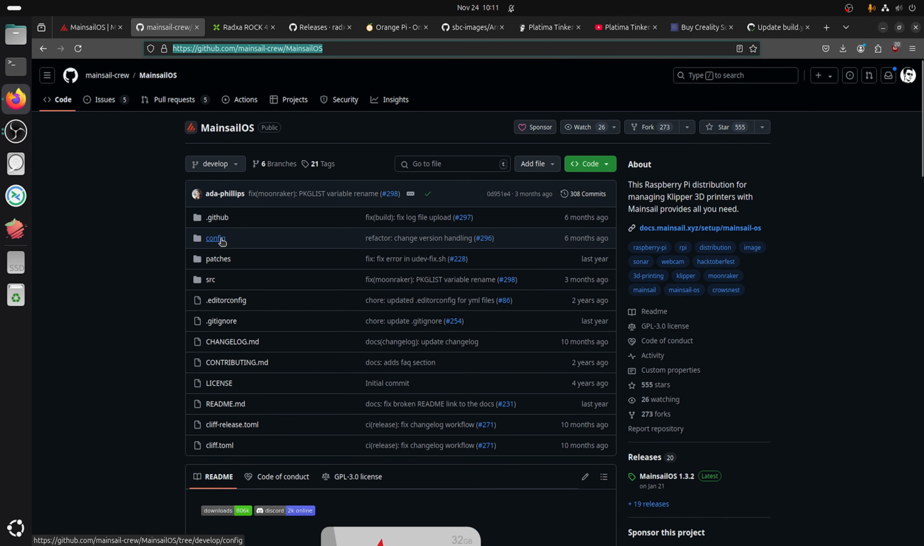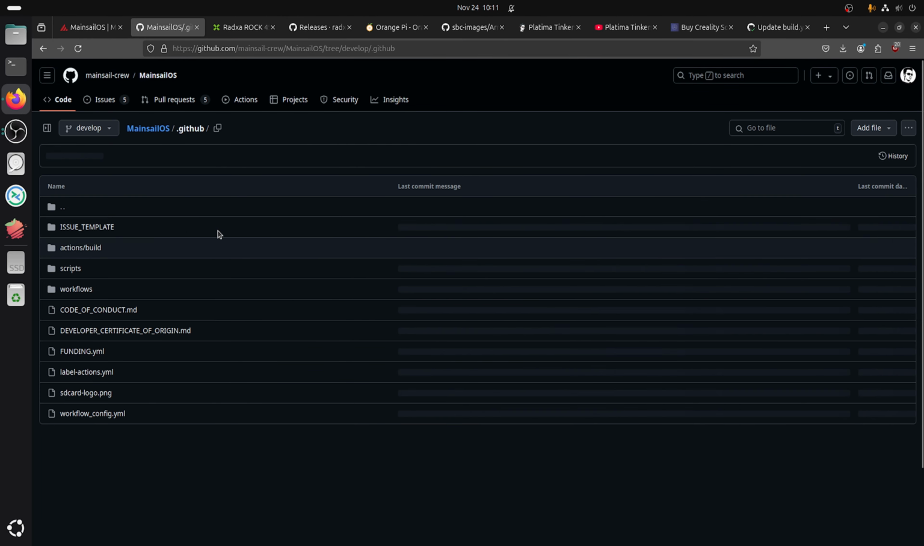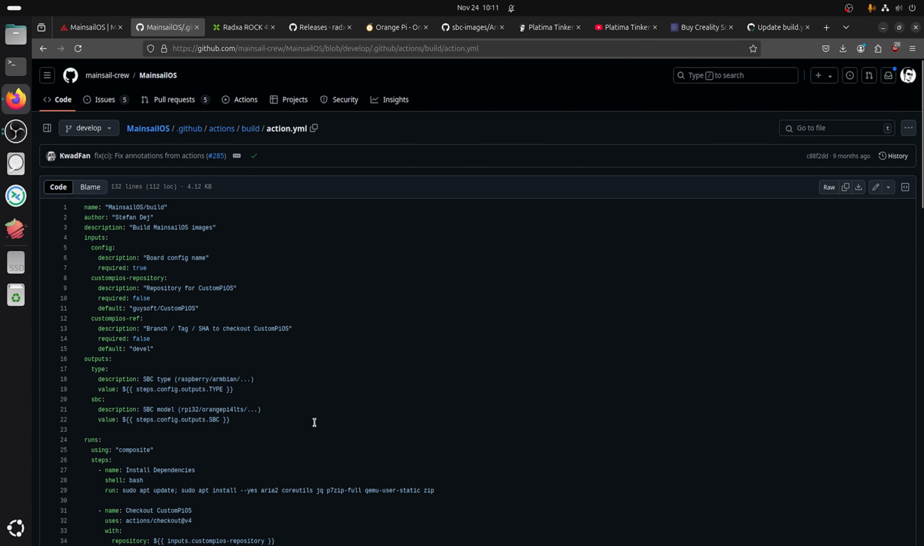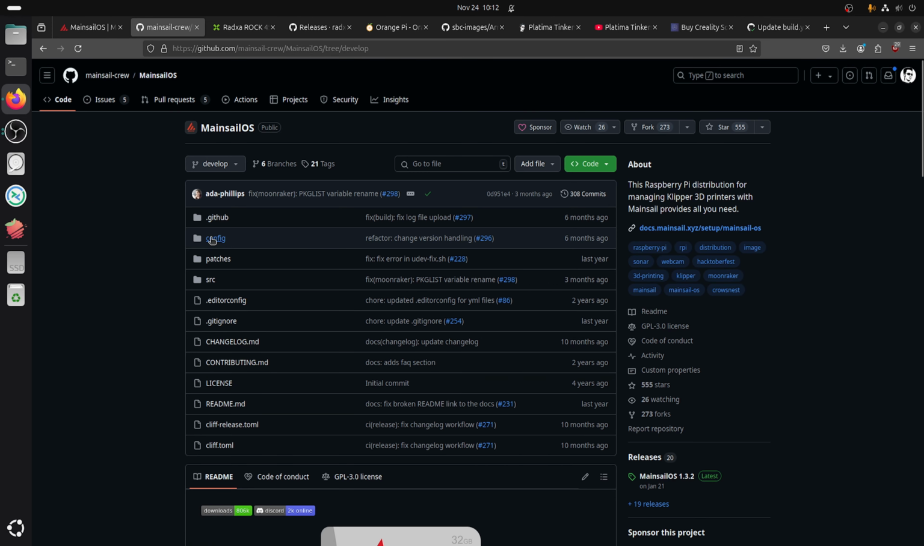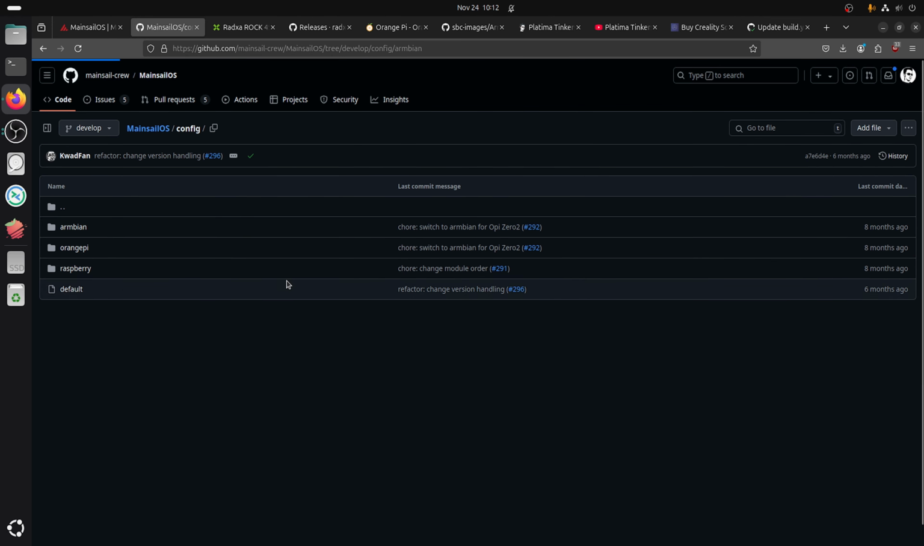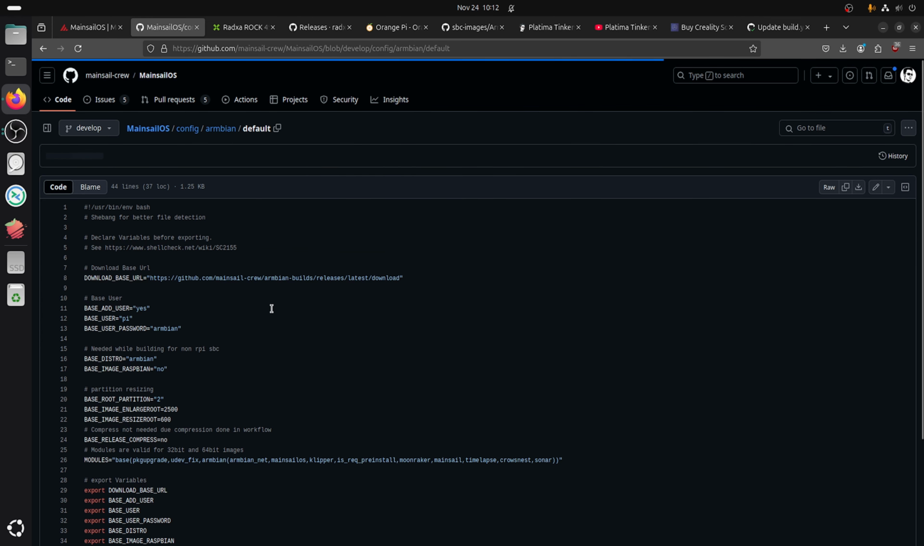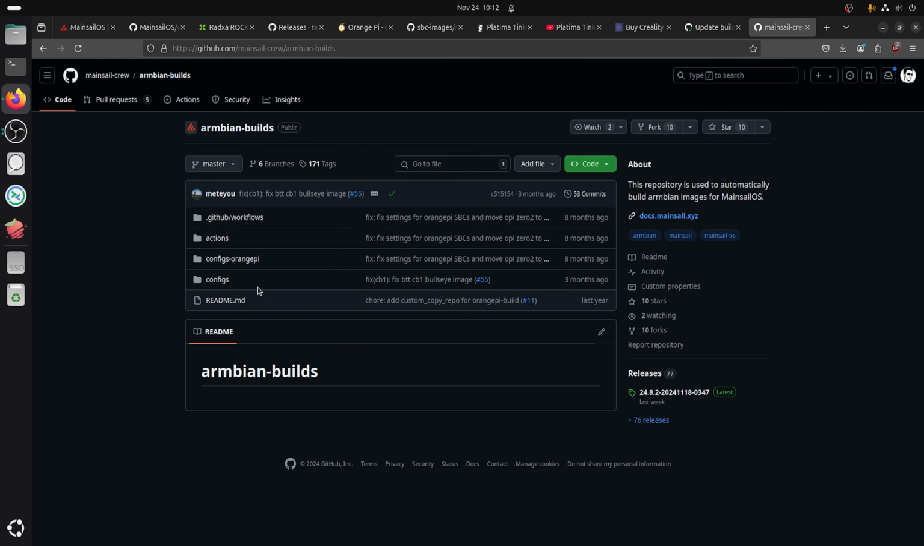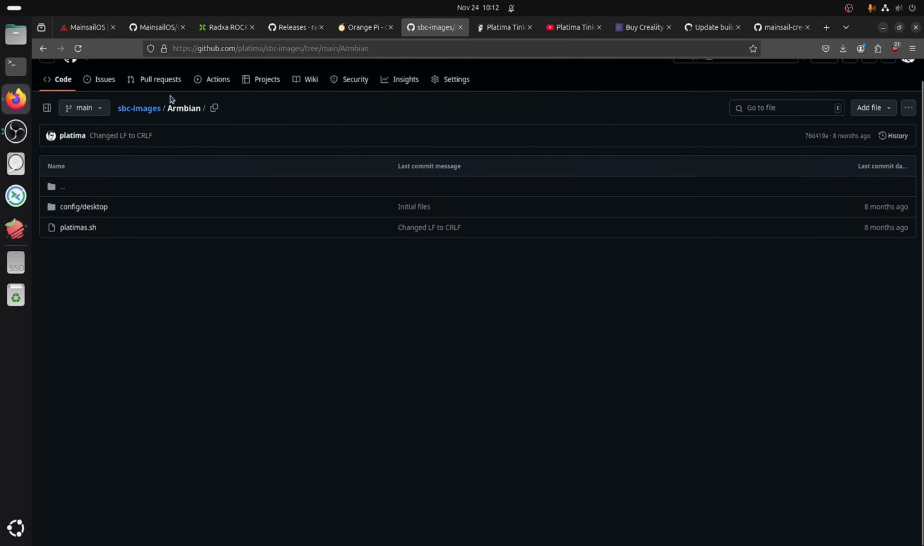And if we go and have a look at the actions, build action, is it in there? No, it's not. It's going to be under the configs. My bad. So config, Armbian, default. You see in here, they've got their own Armbian builds that they're making. So we'll probably want to copy what they're doing for the most part, but we don't need to. Reason is, I could just modify my script.